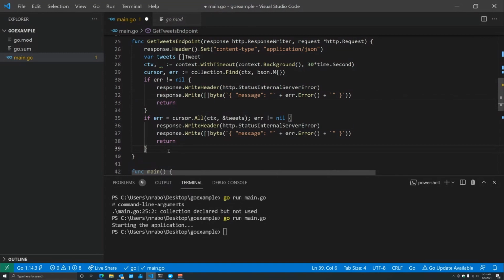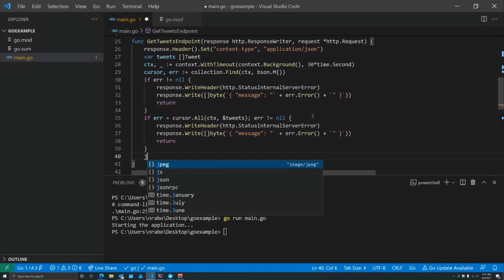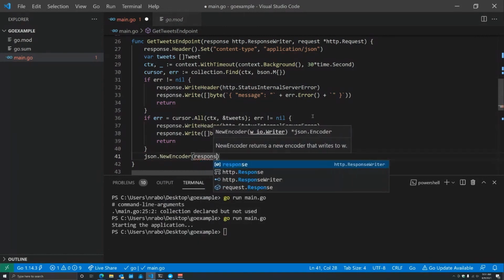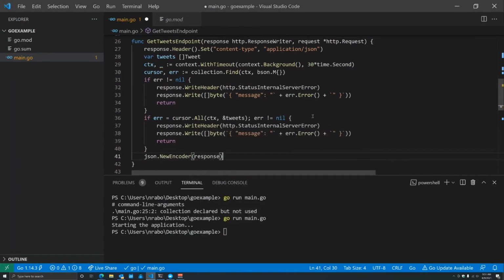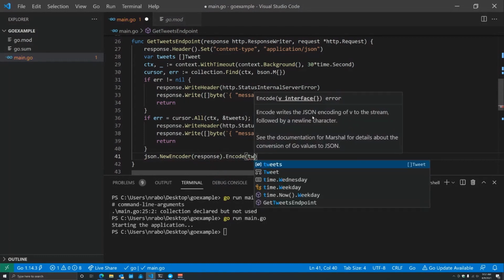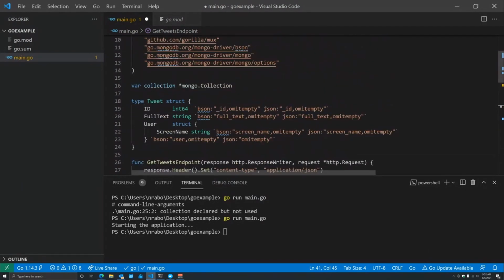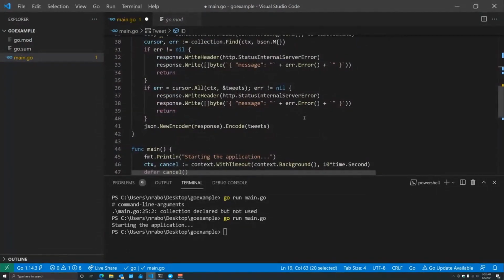And let's now encode our data, because if we made it this far, we've got no errors. Tweets should contain data. And we can say something along the lines of json.NewEncoder. We can say response, so we're encoding to the response. And the data that we're encoding is going to be our tweets slice. So it's going to be JSON encoded, because you'll remember that we had created this JSON attribute. So it's going to know how to map our fields to correct JSON properties. So I'm going to save it, and we're going to take it out for a spin.